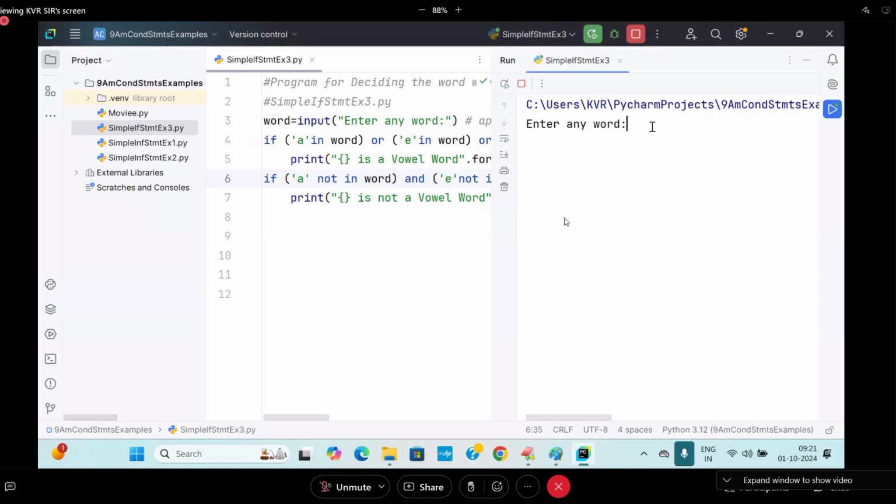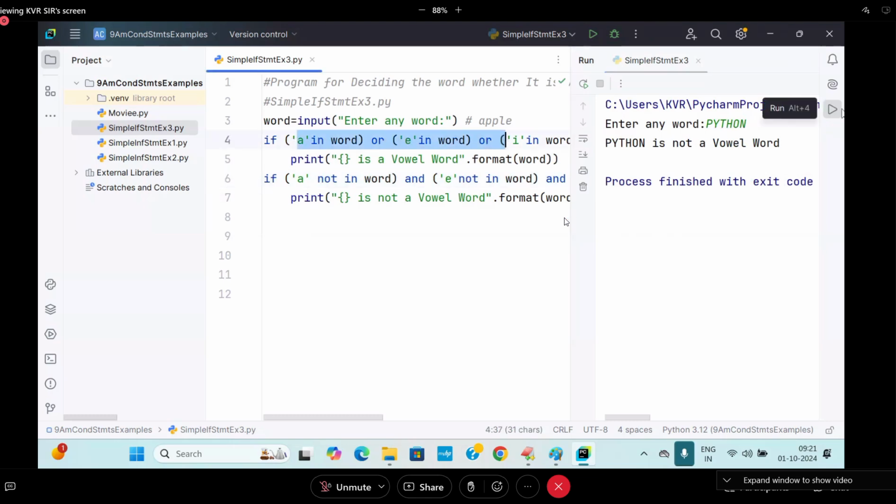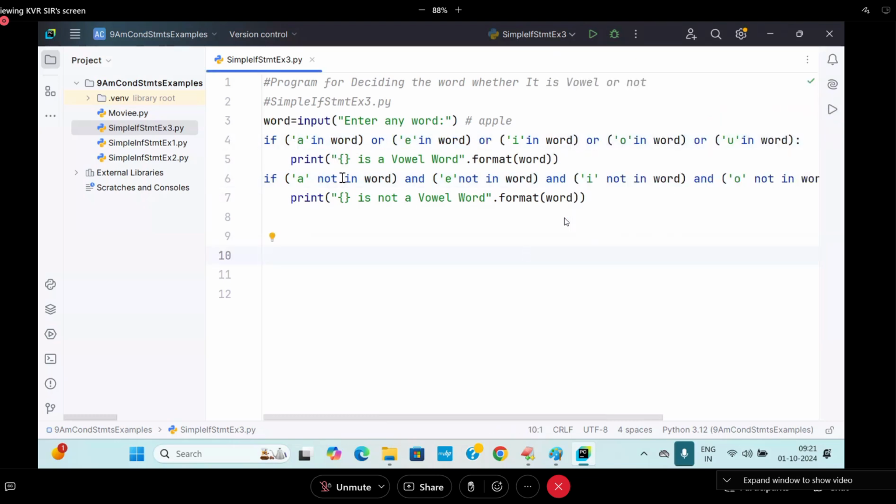The concept is, when I enter a capital letter, it is not going to work. Python is going to print not a vowel word, because you are writing everything in small. So what you do is, I will write dot lower. Observe where I am writing lower: the moment you accept the data, it is in string format, and you are converting it into lower. Why lower? Because I am taking small AEIOU.